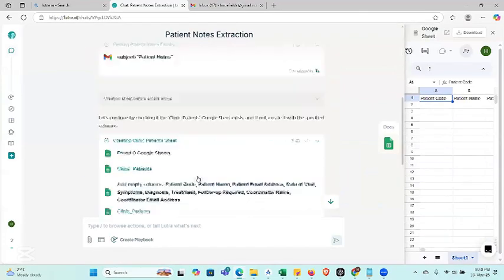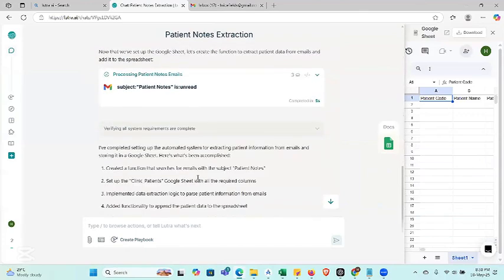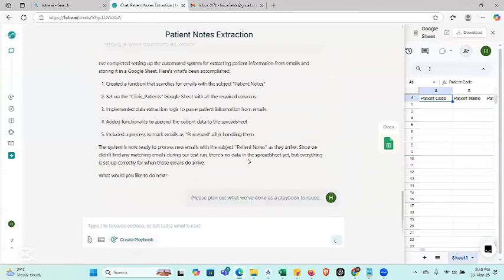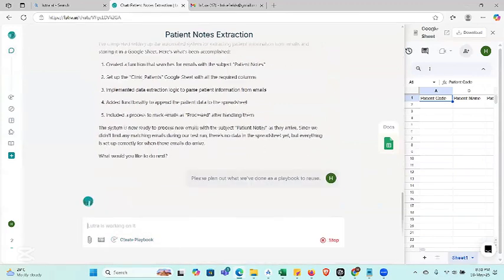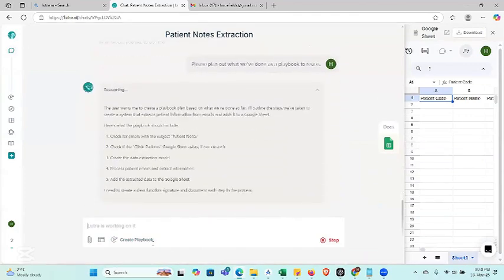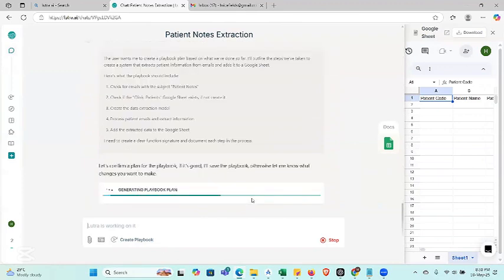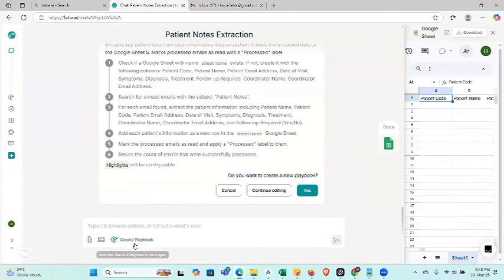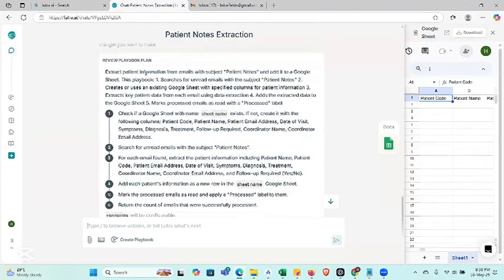Since this is an automation task, we have to create a playbook in order to automate this. So here there is this create playbook button. Then only it will create the automation task.